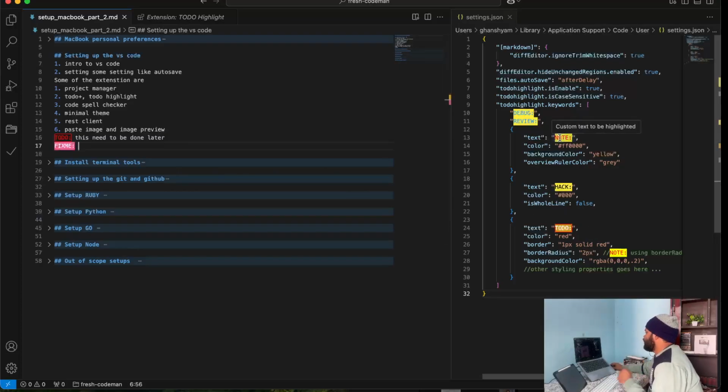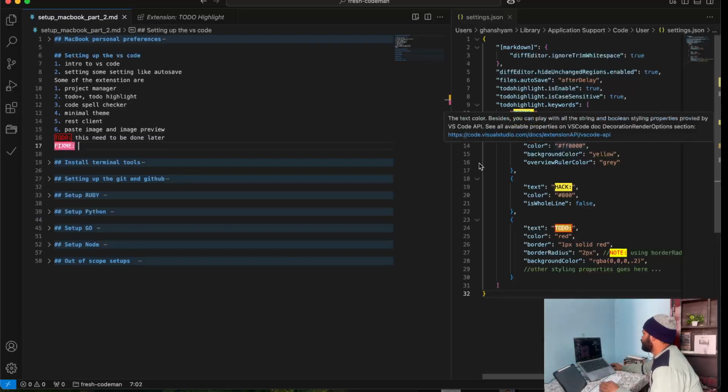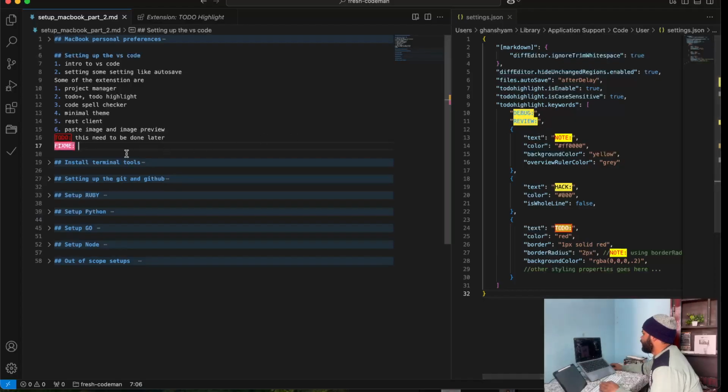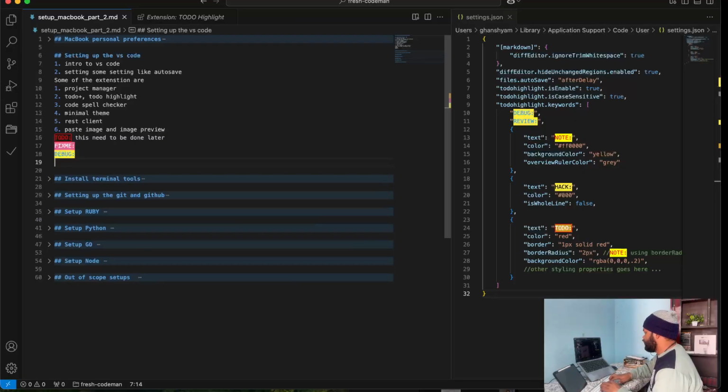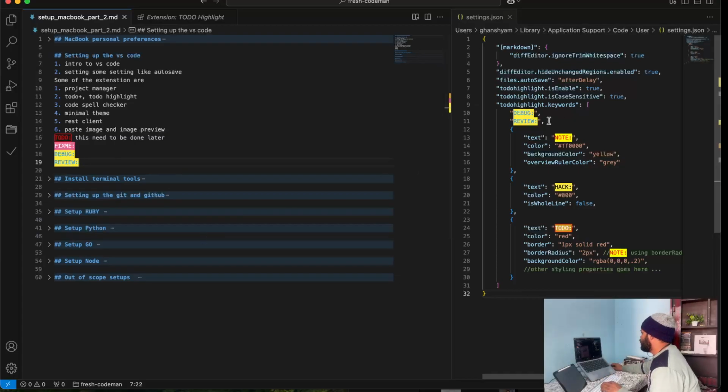So instead of note, debug, review, I don't need them. Okay, if I write this debug, it is yellow, and review is yellow. Whatever you write here, it will become yellow.